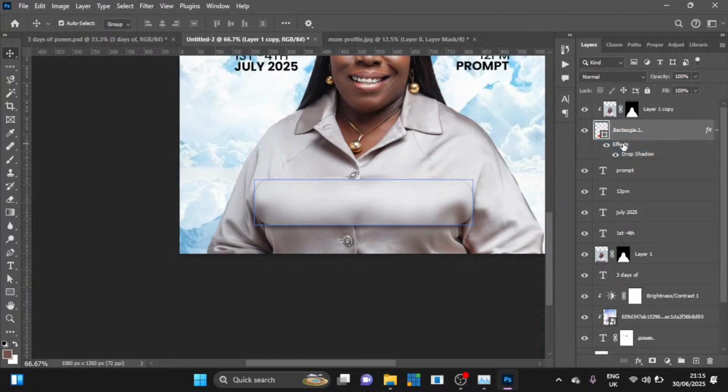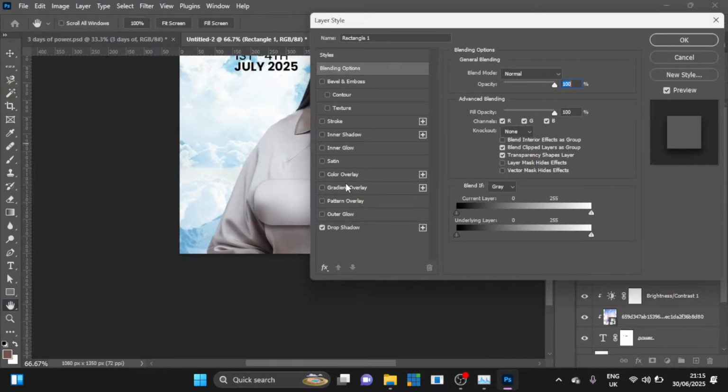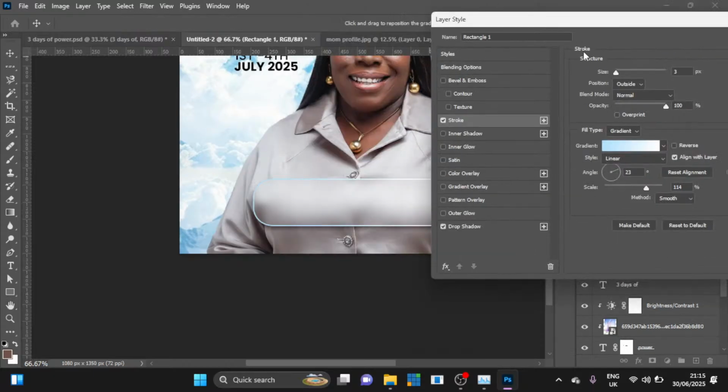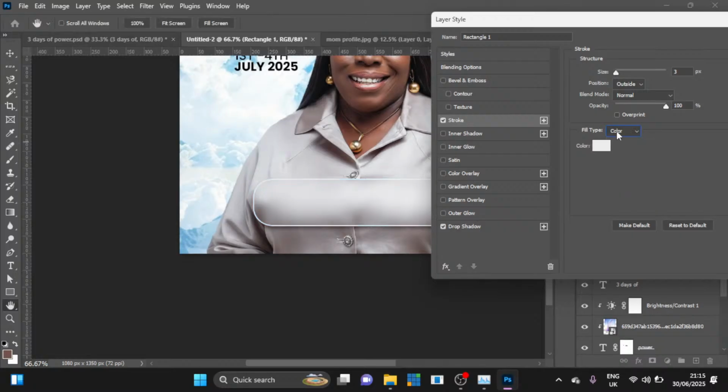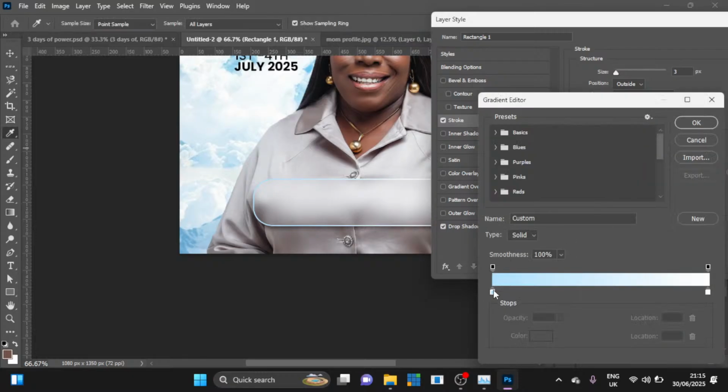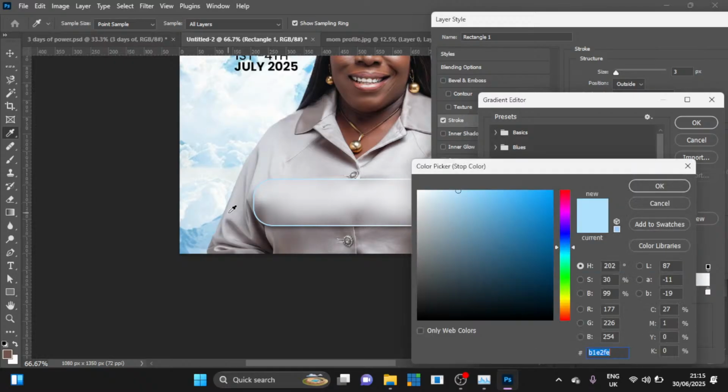So for my effects here, I'm going to go to my stroke. For the color of the stroke, you can change it to a solid color, and you can change it to gradient. For the size of my stroke, I'm going to leave it at 3. For the color, I'm going to change it to gradient, and I'm just going to click here so I can change the gradient to something I want. So I want a part of it to be very blue, to take this light blue that we have on our background here.